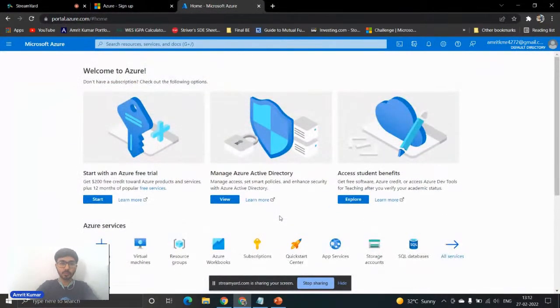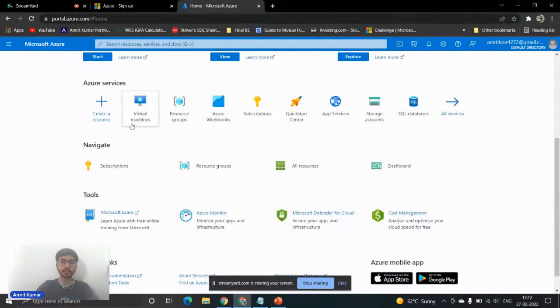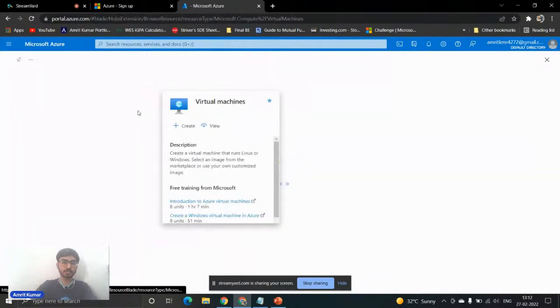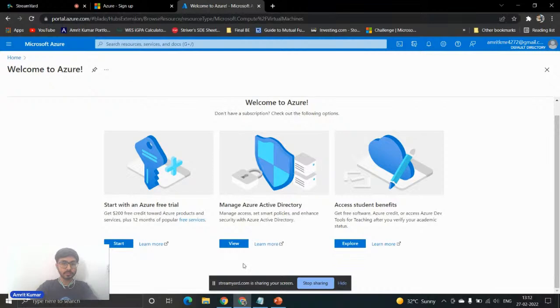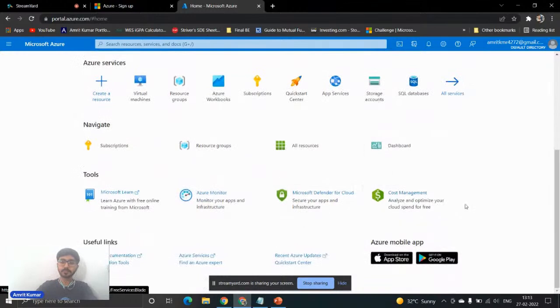So this is the Azure portal. This is the basic Azure portal, where you can have hands-on experience of all of these Azure services, like Azure virtual machines. You can start with your Azure free trial also. For starting a free trial, you'll need to enter your card details. You can see these services: quick start, app services, storage accounts, which I mentioned earlier. You can analyze and optimize your cloud spend for free in Azure.